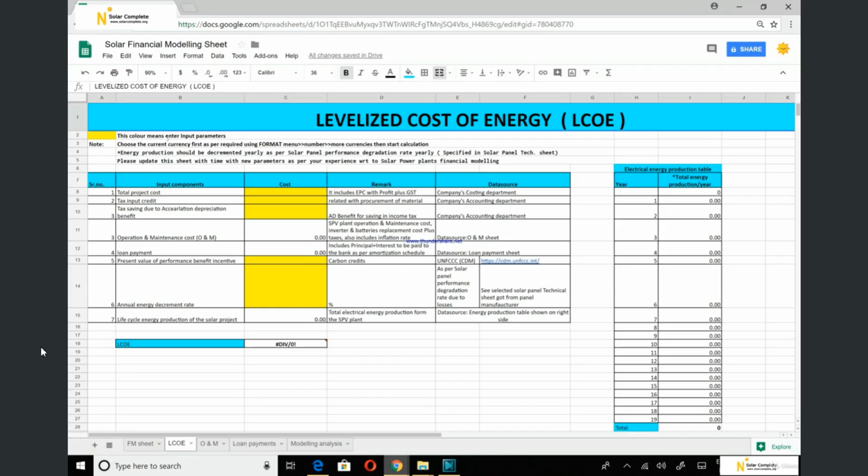Yellow color means the input parameters. Choose the currency first, as required. Now the energy production should be decremented yearly as per the solar panel performance degradation rate. The data source is specified: you can take it from the solar panel technical sheet.